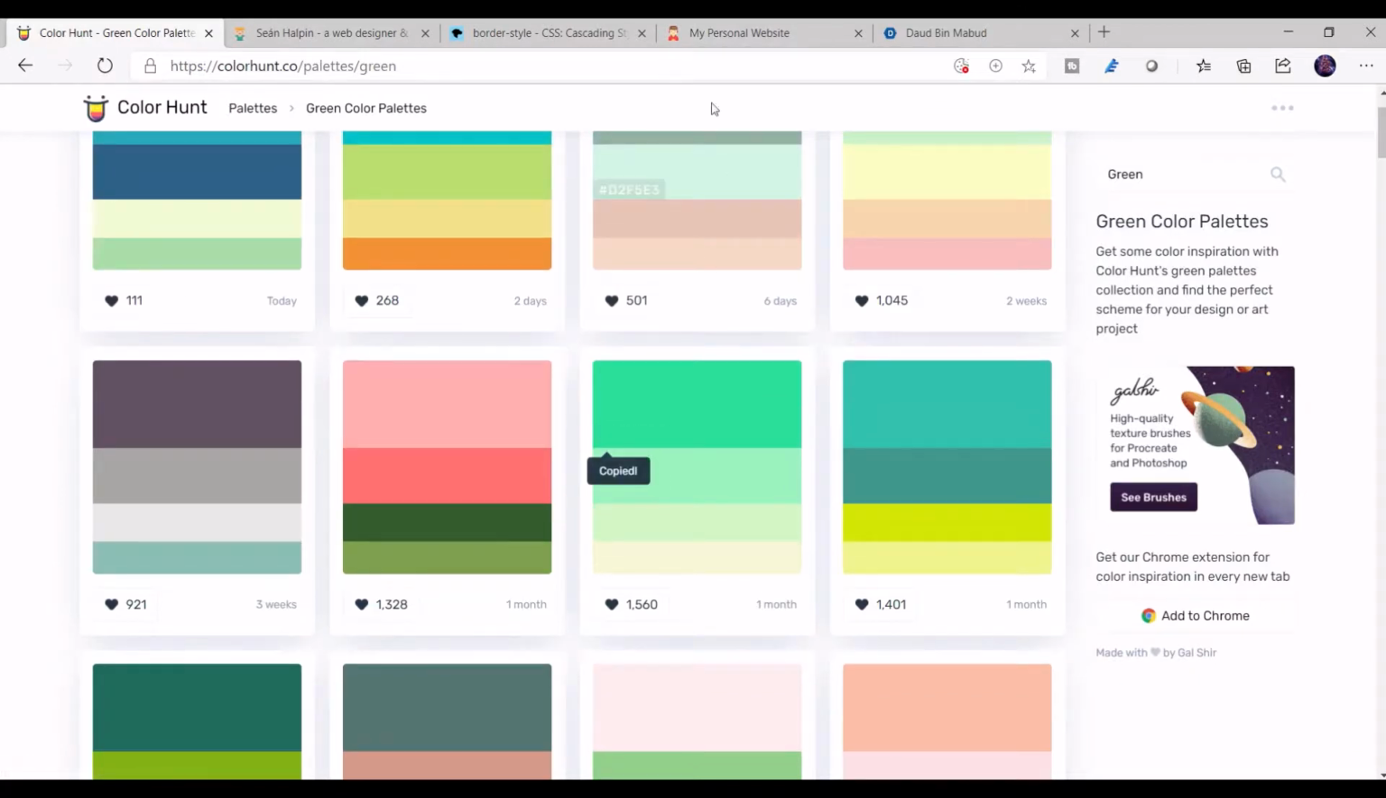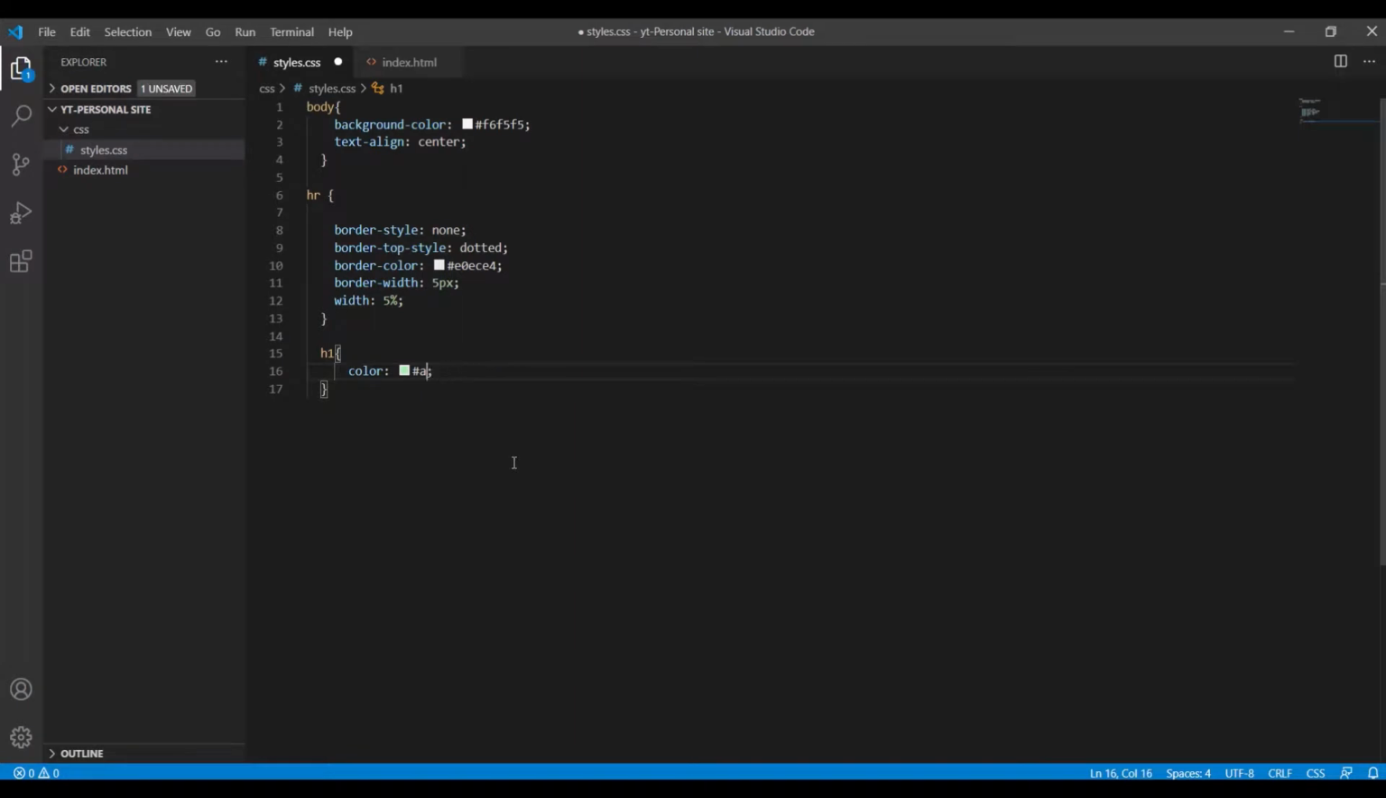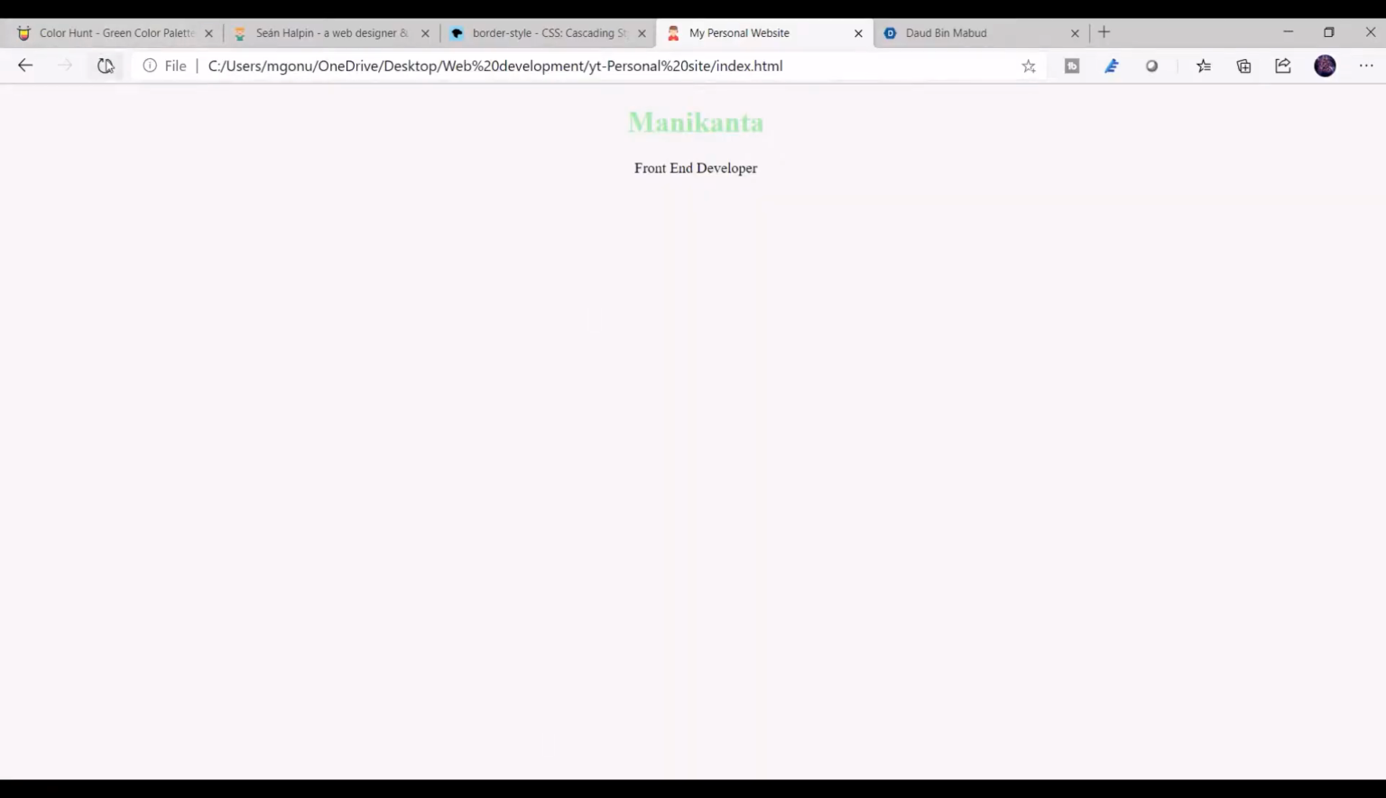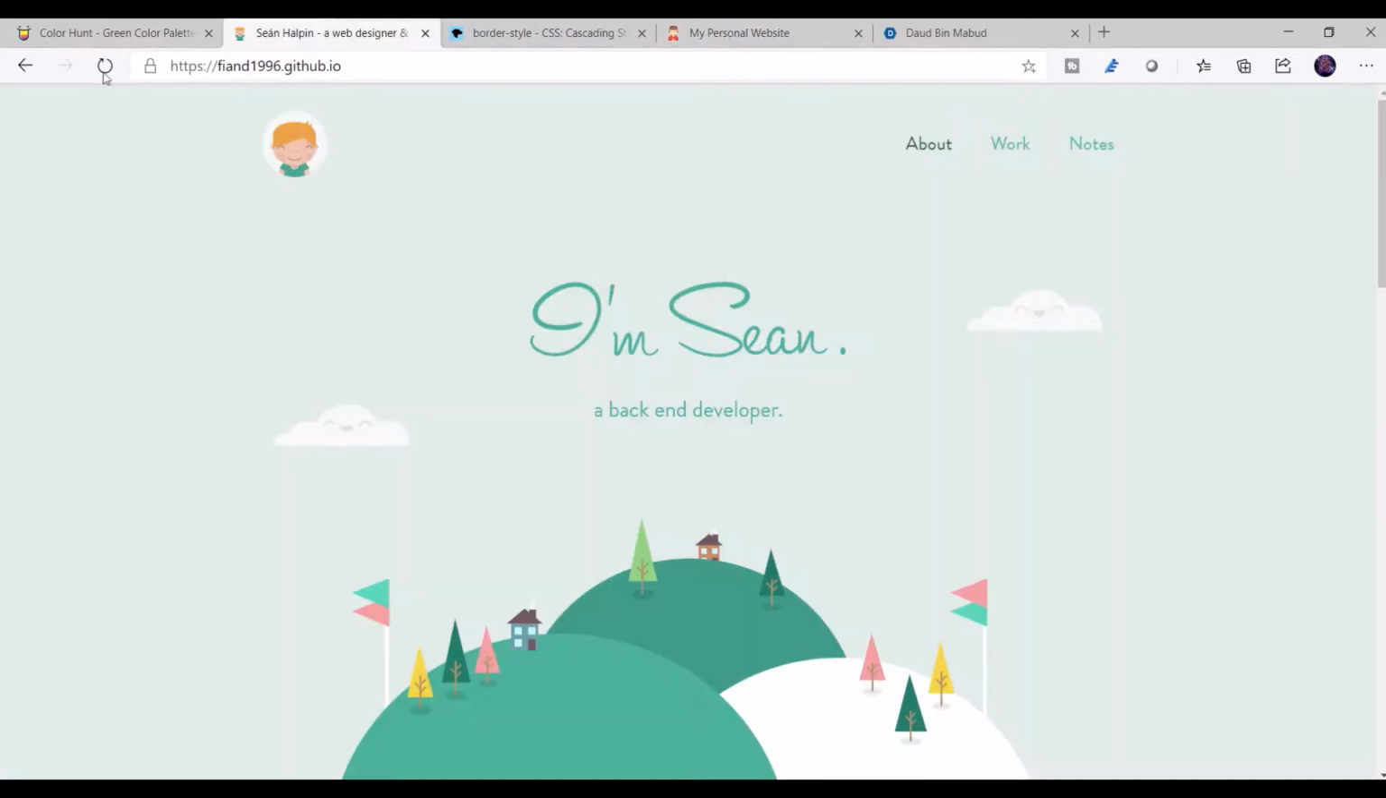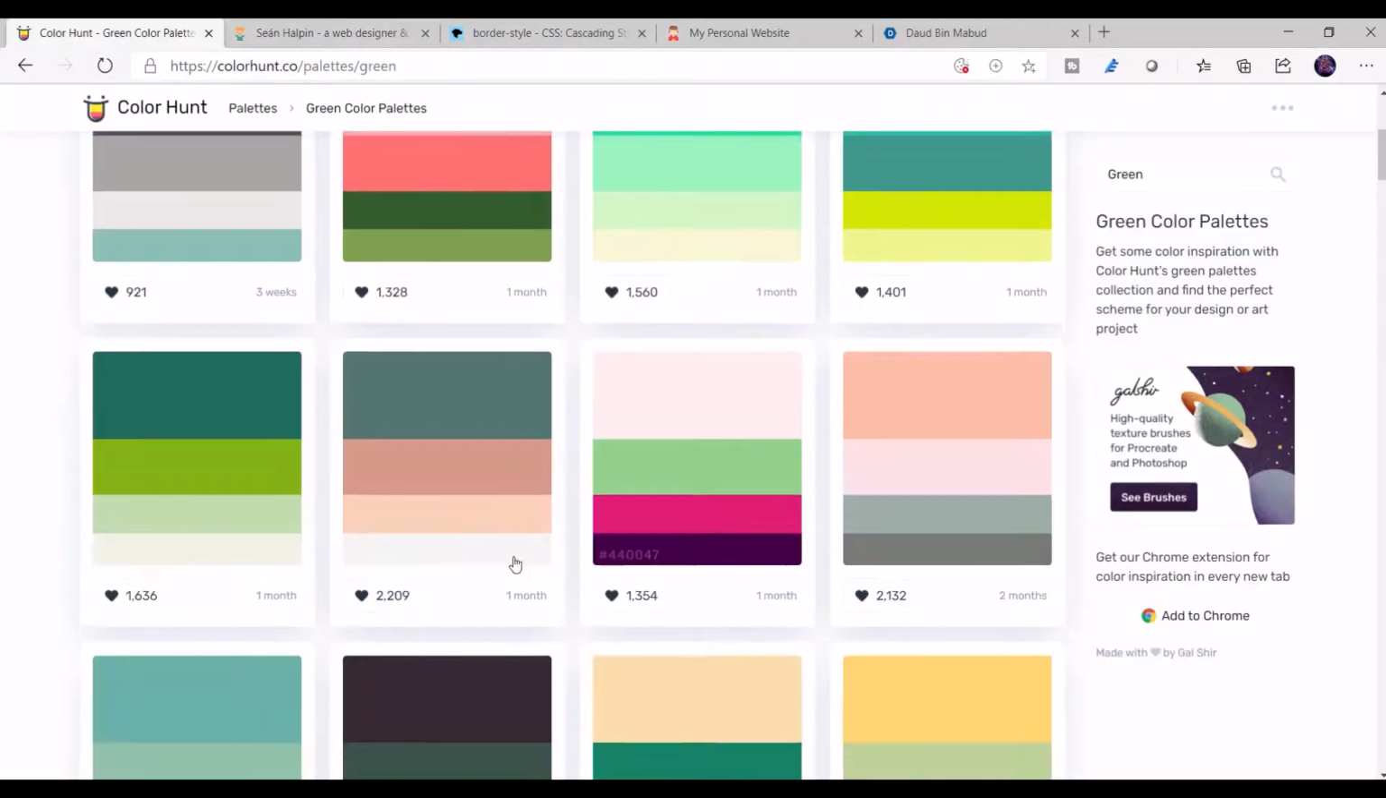Let's hope this works. Save that. Head to our browser. Yep, I think that works for our website. And let's even change the font color of this front end developer to a darker one, like Sean's.